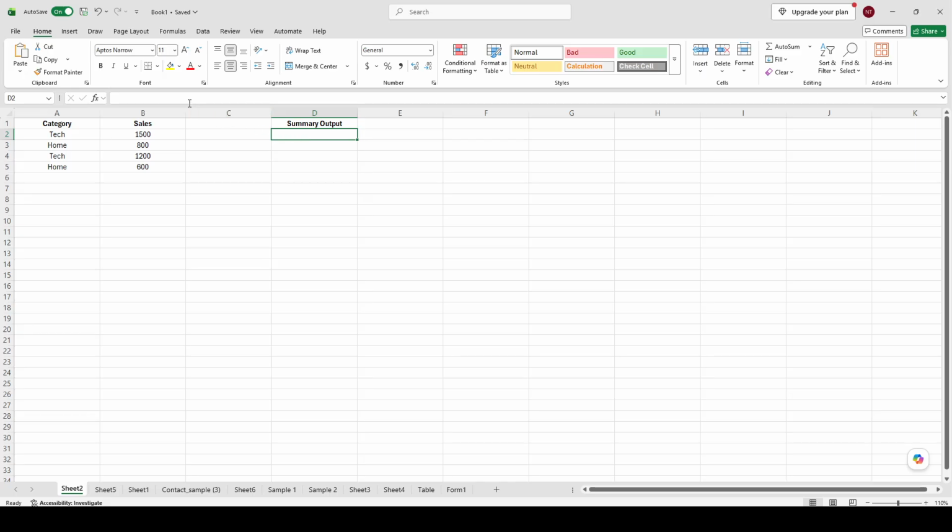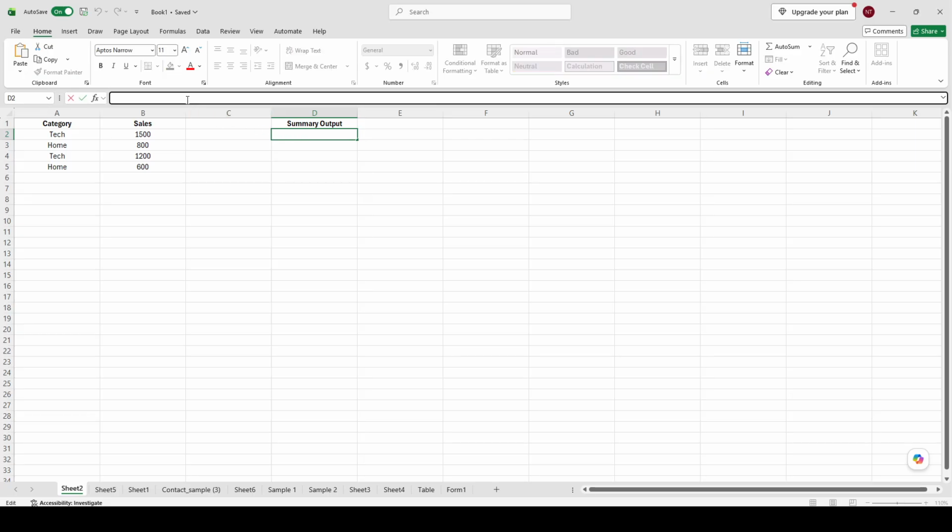Type the formula exactly as follows into cell D2: =GROUPBY(A2:A5, B2:B5, SUM). Spend a second to confirm that the range references match your data. The first range, A2 to A5, points to the categories, and the second range, B2 to B5, points to the sales numbers. The sum argument tells Excel to add up the sales for each grouped category. Once the formula is entered, press the Enter key on your keyboard.